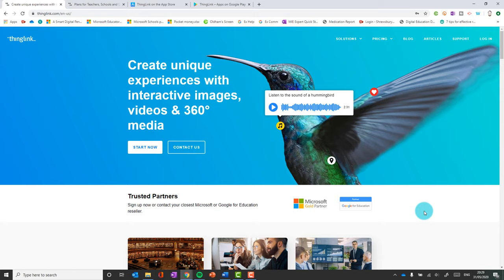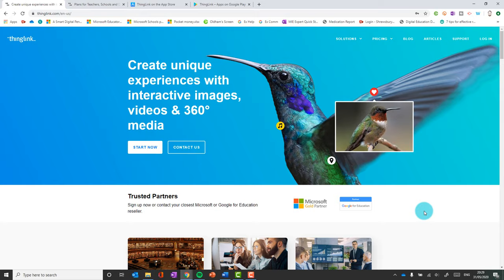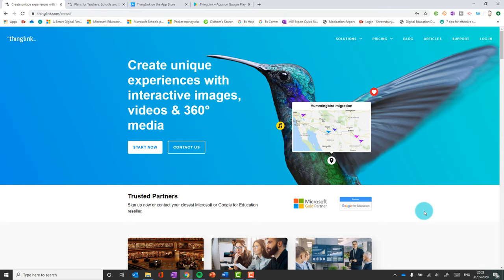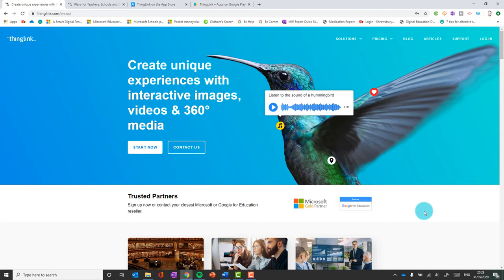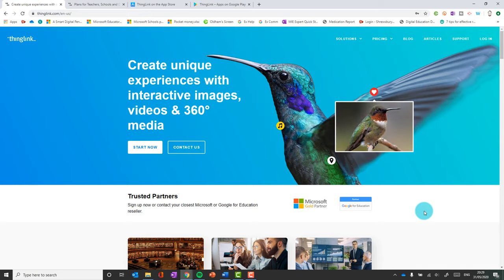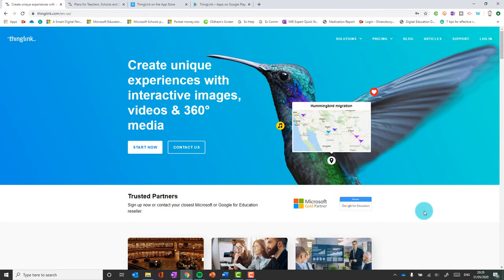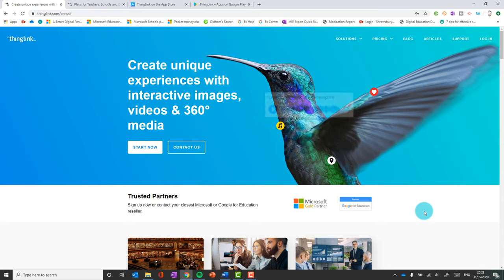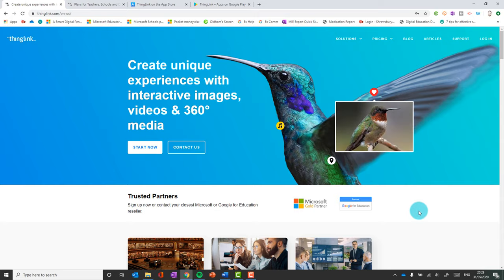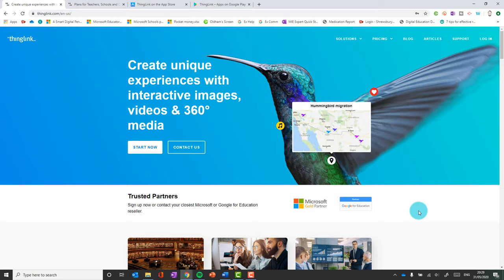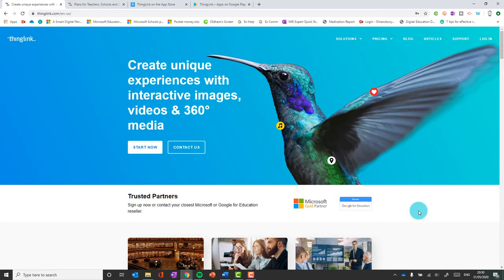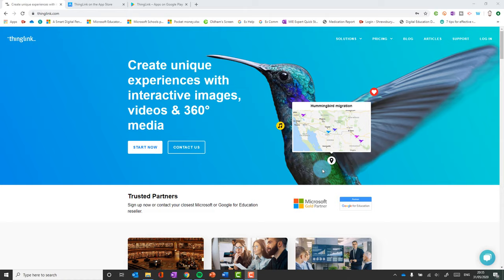Thinglink is a great way to freshen things up a little bit if you've been using a lot of PowerPoints and images and videos as resources for your students during the remote learning period. This might be a way to just bring a new topic to life in a slightly different way that you haven't already done. What it is, it's a way of creating unique visual learning experiences from images or video clips that are already there by embedding on top of them all these different tags. Right, so let's get started.